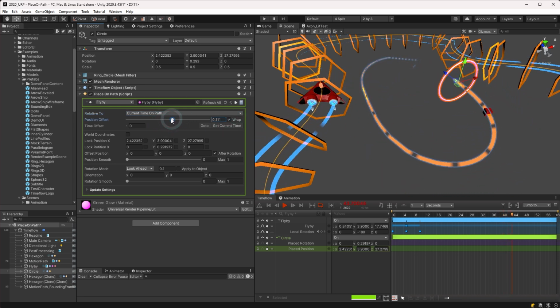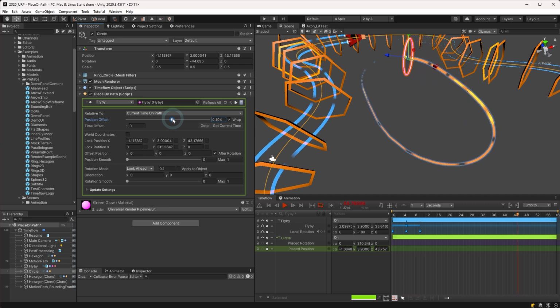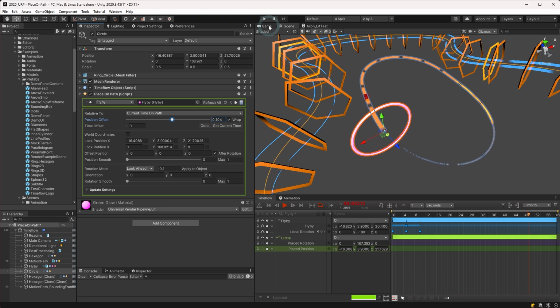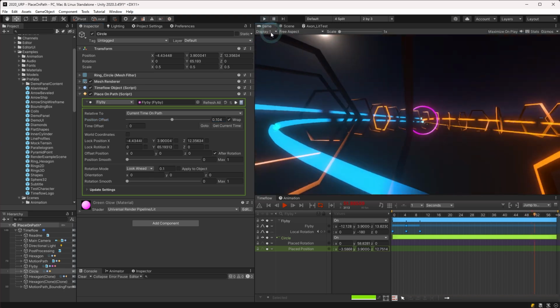That concludes this tutorial on using Place on Path. Please refer to the documentation links in the video description below for further information. Next up, we'll go over using the Place on Surface behavior.